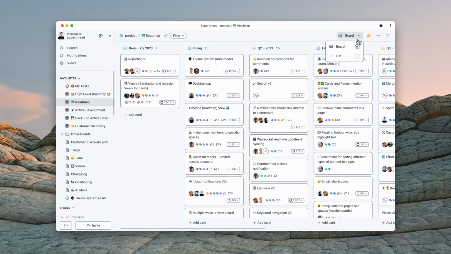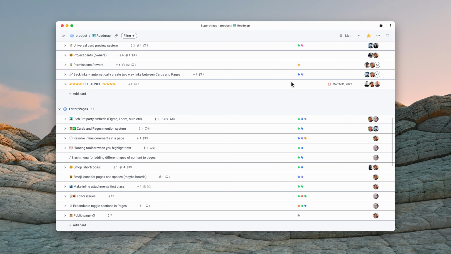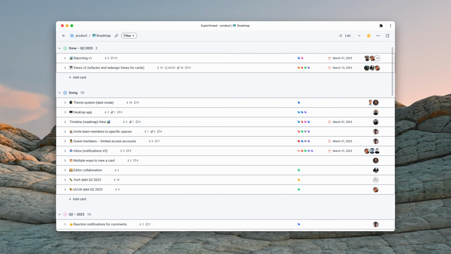Otherwise, if you prefer to view things in a list view, maybe if some people prefer that, again, this is fully functional and very powerful. That's basically how we manage Superthread inside of Superthread.